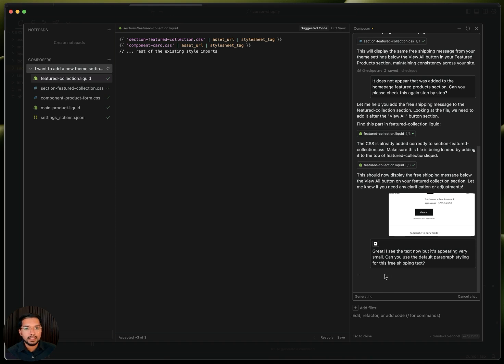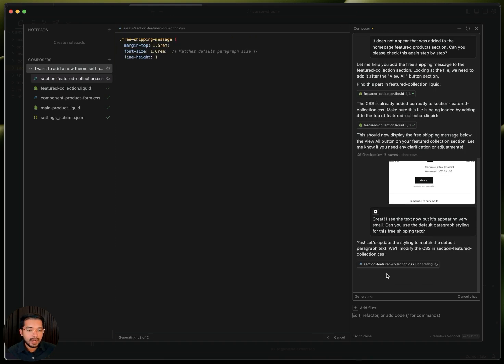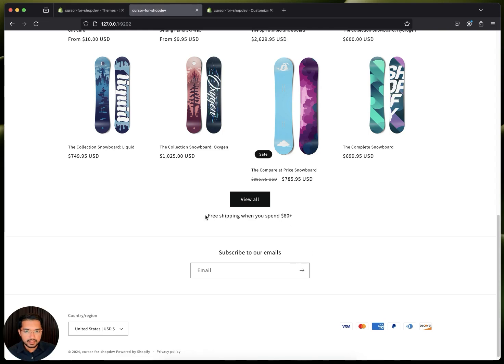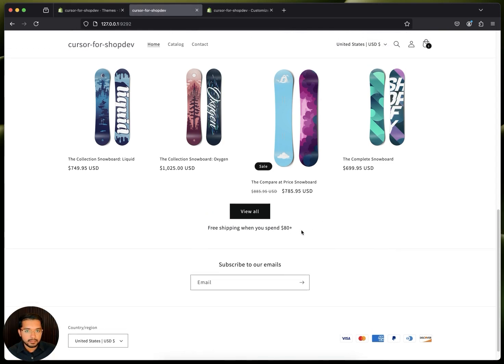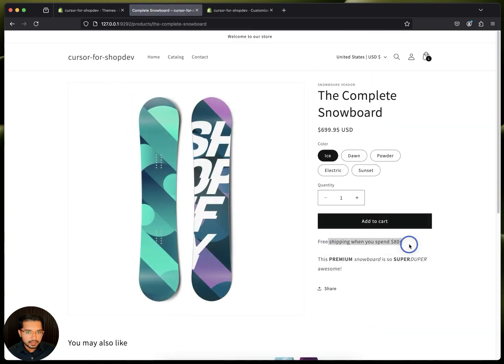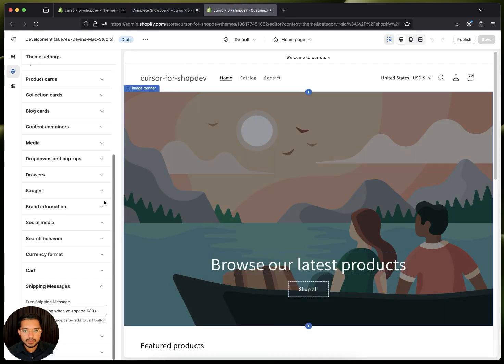Say you want to add an option in your settings to add an icon, change the styling, and more. And this just shows you the power of the Composer feature where it'll go across those multiple files and make the necessary changes. So you see it's successfully updated here back to the default paragraph styling. And then if we go to the product page, that's still there as well. And now let's go into the theme setting.